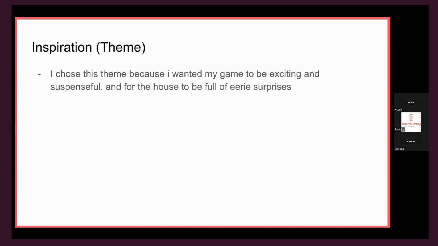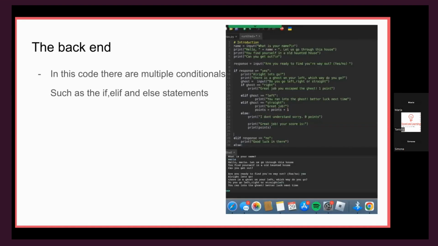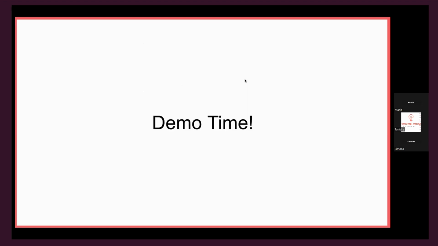I chose this theme because I want my game to be exciting, suspenseful, and for the house to be full of eerie surprises. In this code, there's multiple conditionals, such as the if, elif, and else statements, over here and down here. And then I'll show you the game.